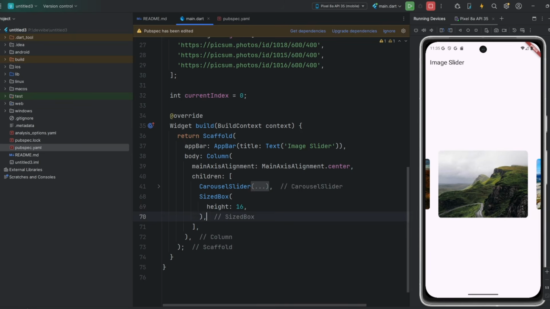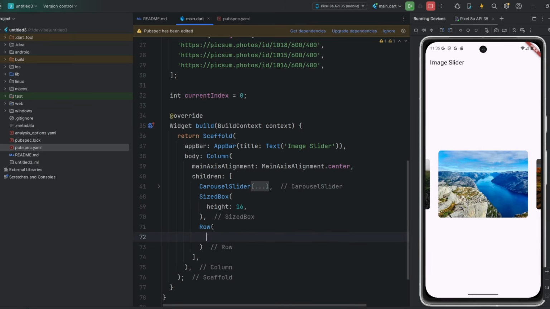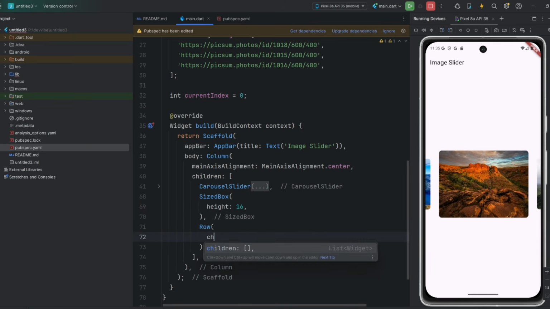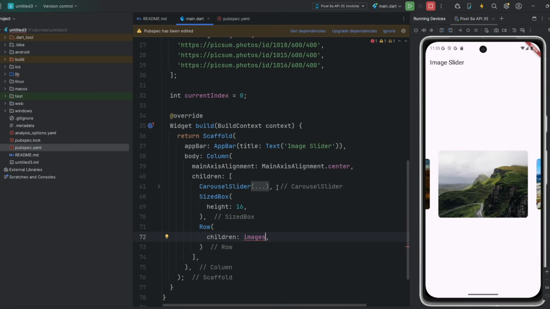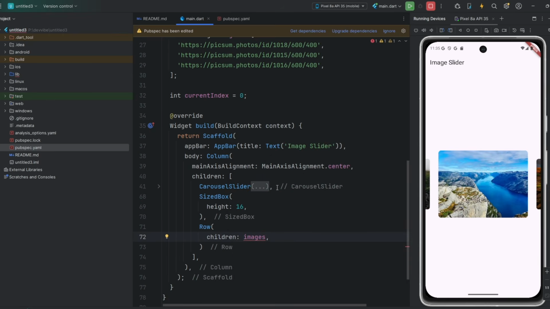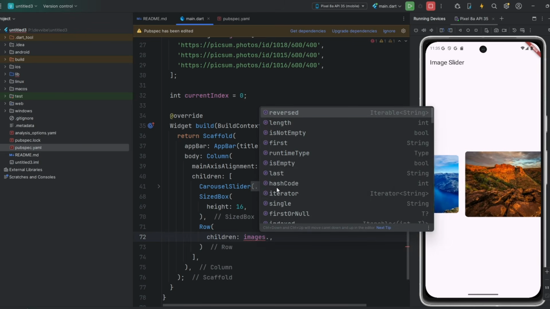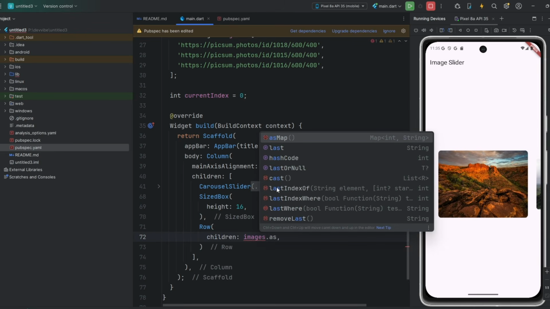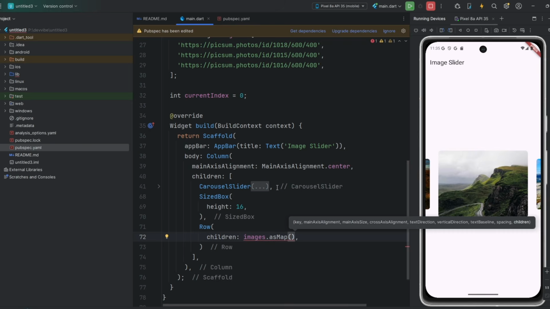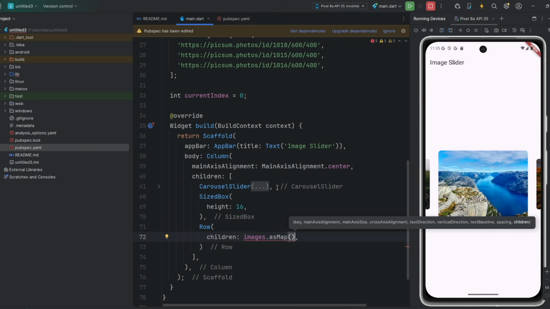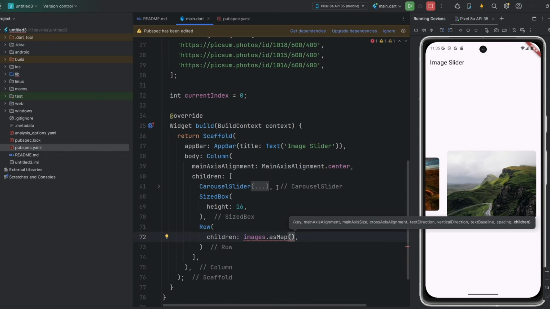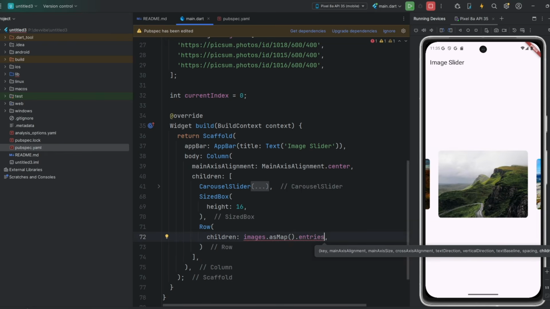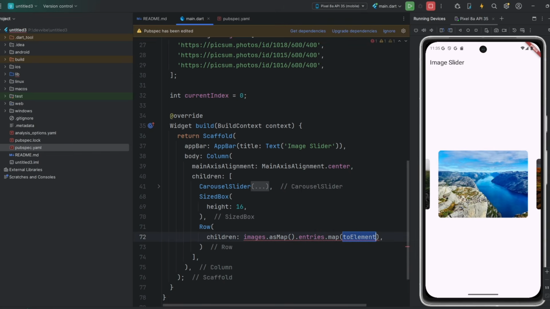After that, I create a Row where we display as many dots as we have images. To do this, we iterate through our list of image URLs. But not just using map. The thing is, we also need to know the index of each element, and regular map doesn't provide that. So we go another route. First, we convert our list to a map using asMap. This gives us a map where the value is the URL and the key is its index in the list. Now we access the values using entries, and here we can use map to go through them.